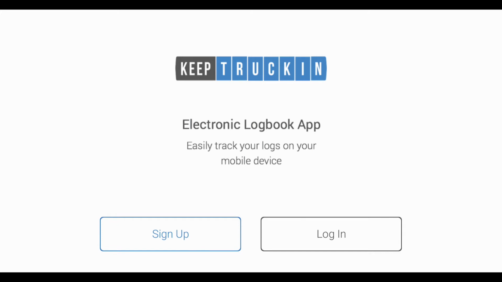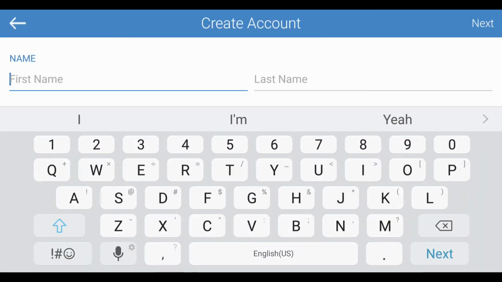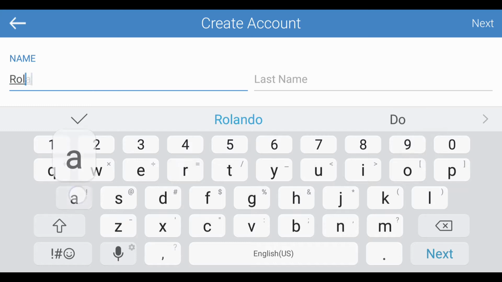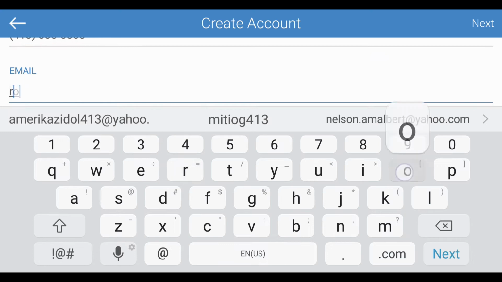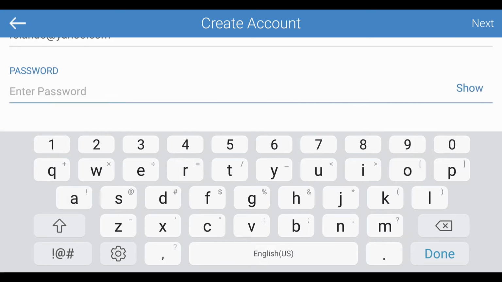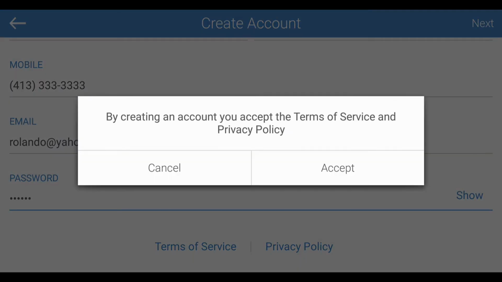The first thing you'll do is download the app. Once you download it, you'll have a screen with the option to sign up or log in. Since this is a new application on your device, you would sign up on the bottom left and insert your information. Once you put in all your information, you click Next on the top right corner. You accept it.